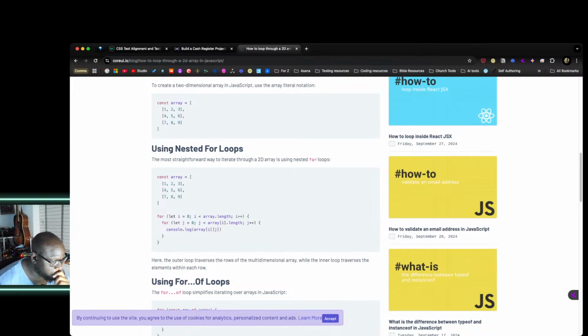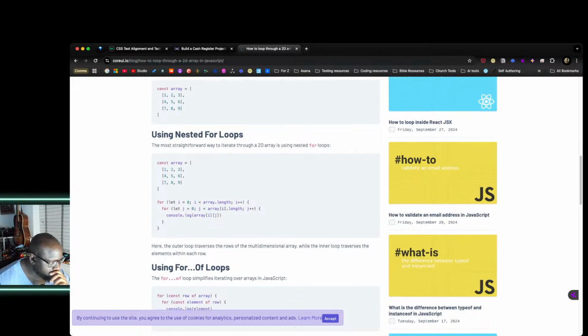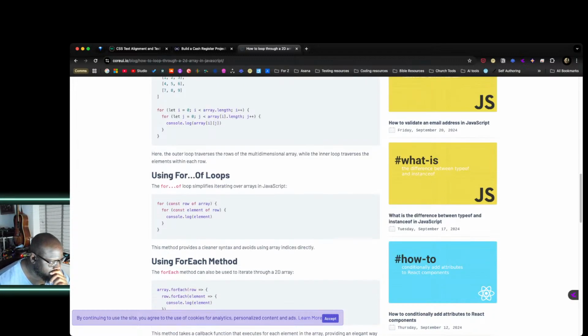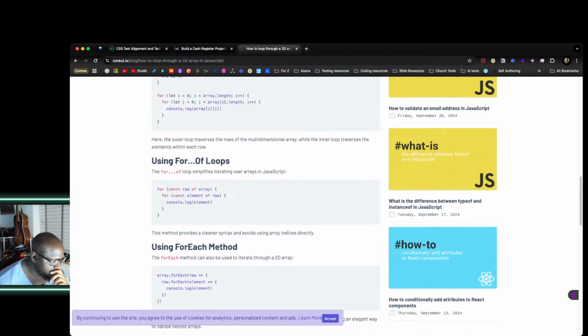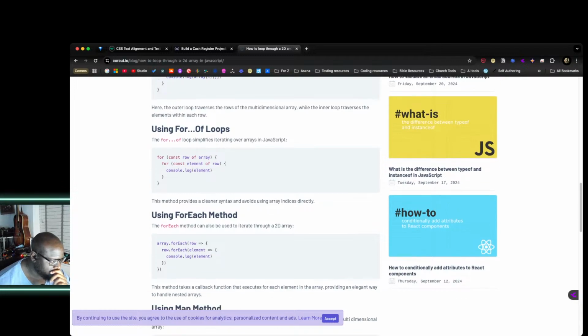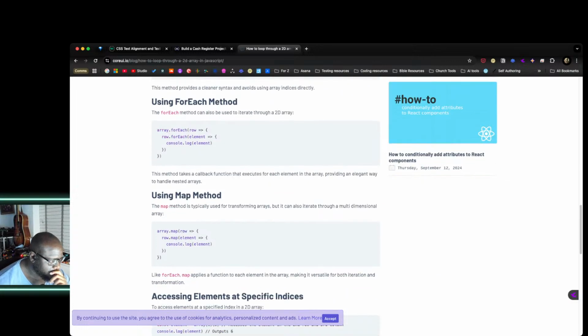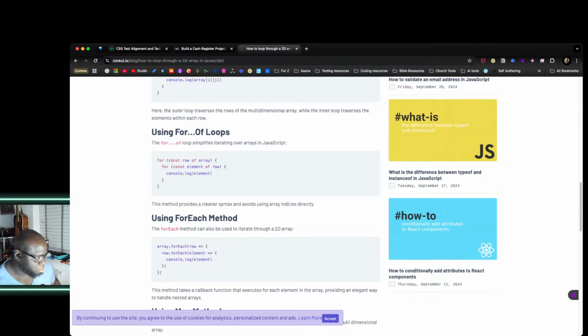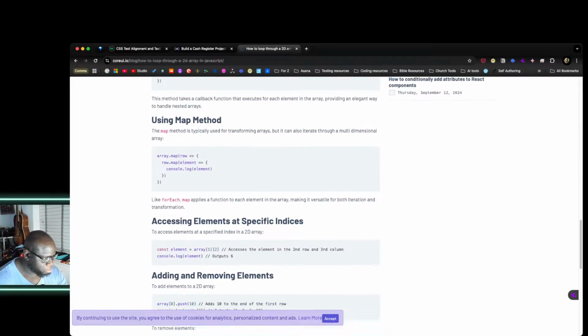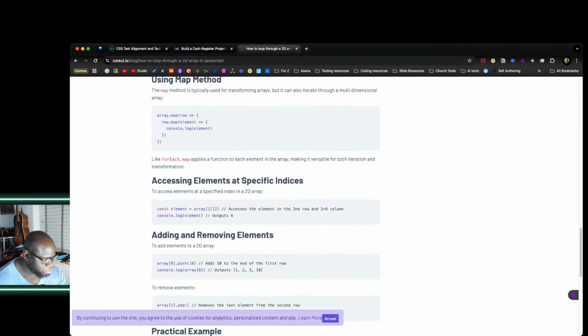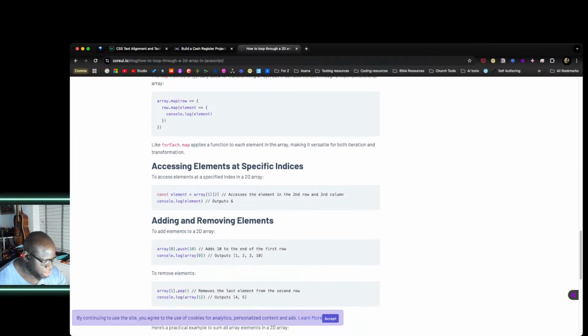Yes, so I did read this earlier. I think I like the for loop, I like this one. And we know how to access them, and we know how to push.